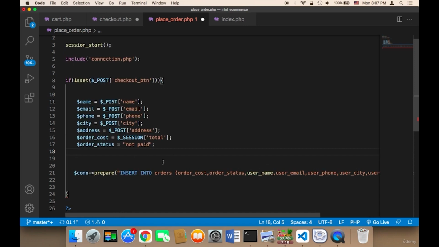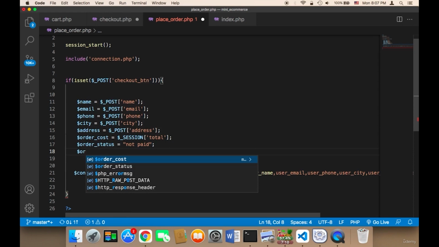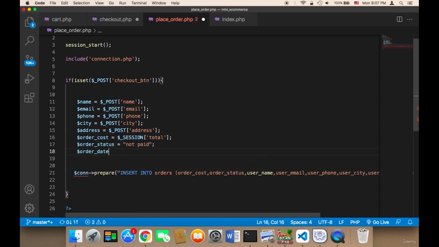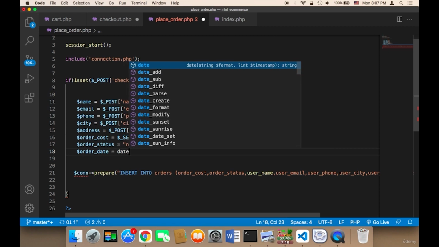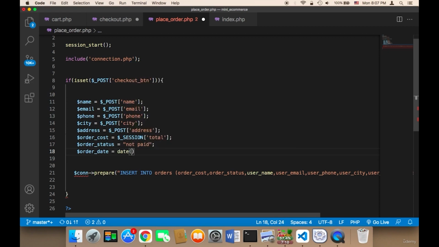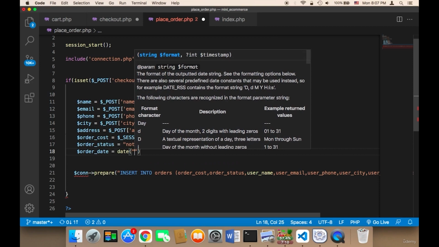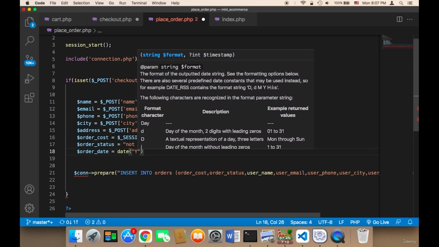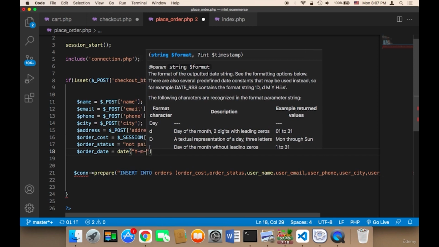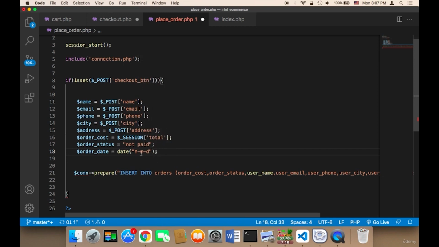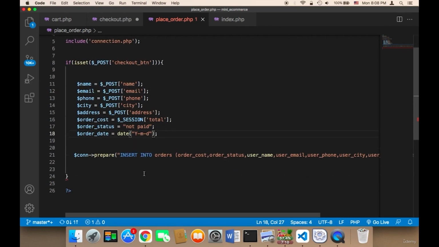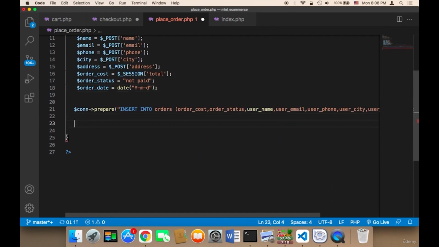The last thing is the order date. We need to say here order_date. The order date is going to be equal to date, and then we can use any format you want. If you want to use the year, you can say year, and then month, and then day. And this is going to insert the year, month, day. If you want only the month and day, you can say MD, month and day. So I'm going to say year, month, day. And that's it.